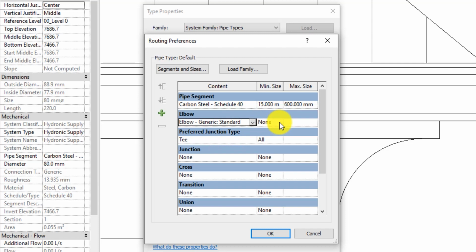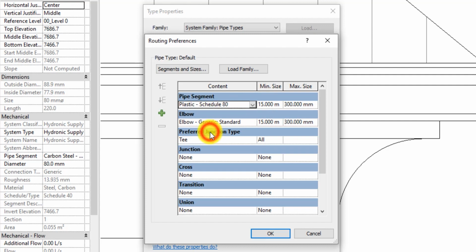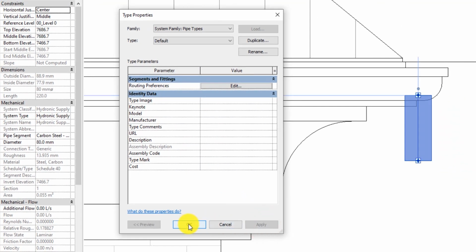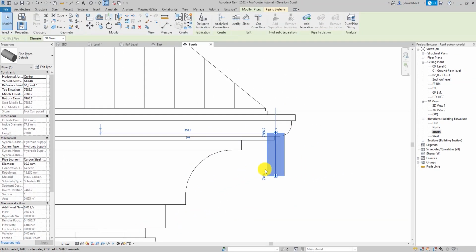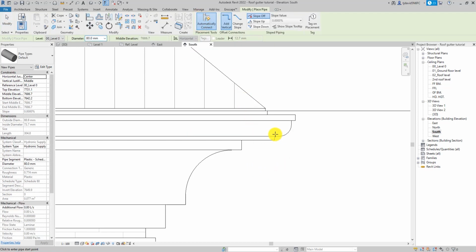We'll make the minimum size in line with the pipe segment, which is 15 mm, and 600 mm as the maximum size. If you want to change the type of piping, you can change it here. This one is carbon steel, you can make it plastic. It doesn't really matter. We'll click OK, Apply, and OK again. Next, we'll delete the pipe we created here, then start a whole new run. We'll repeat the process and click to start from here.